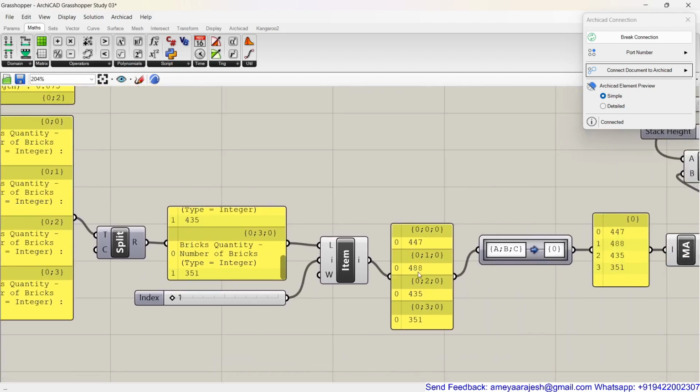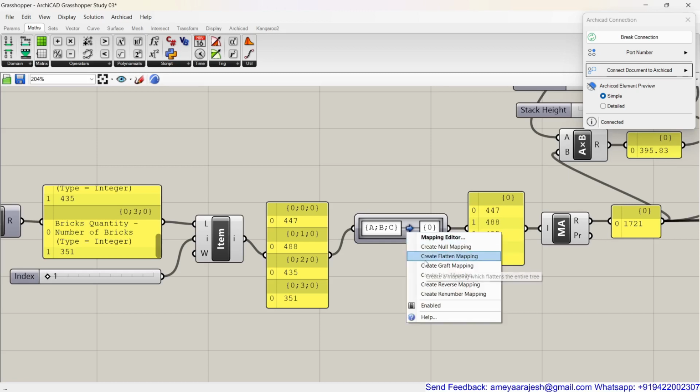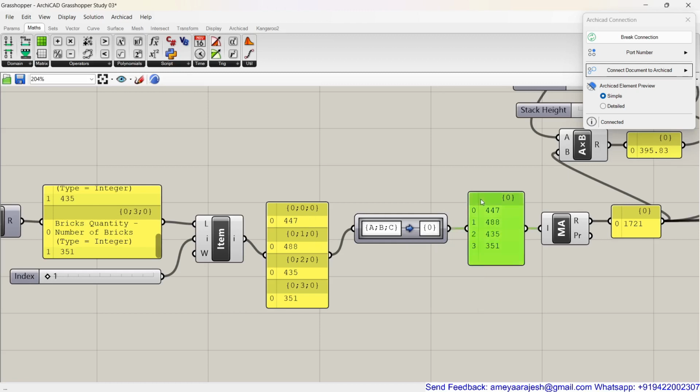So this was supposed to be altogether my number of bricks from each wall. Out of that, again, I want to make this a single path, because I want to add them and make a grand total. So I have used this logic of path mapper with the option of create flatten mapping. That's the reason I was able to remove the different paths and merge them into a single one.